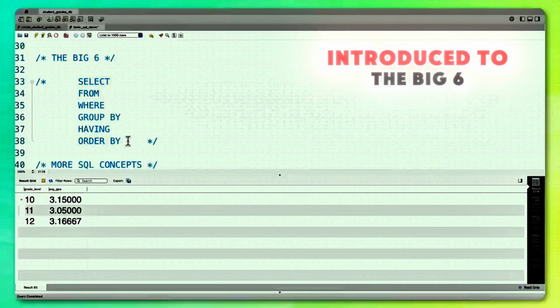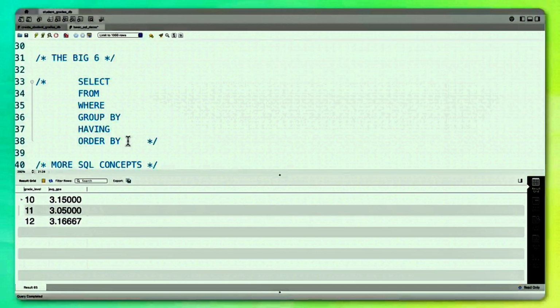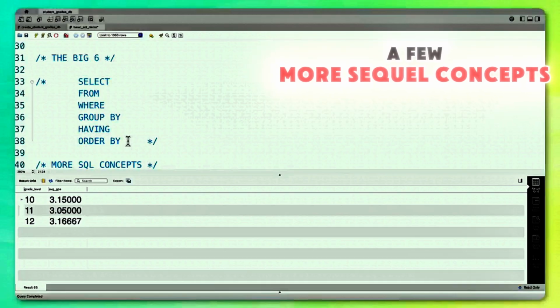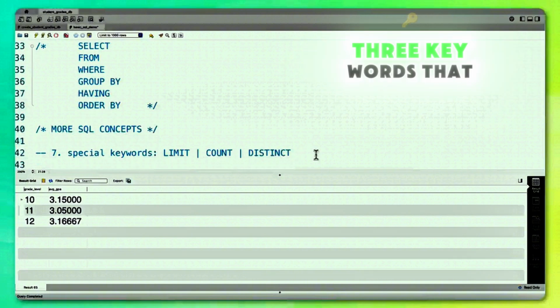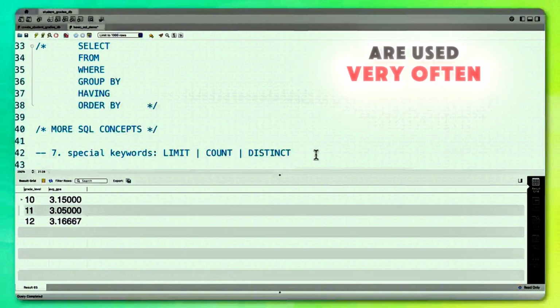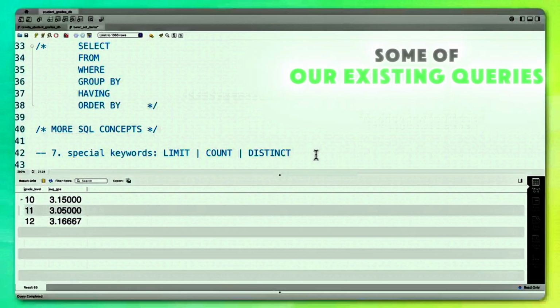Now that you've been introduced to the big 6, which are the keywords you're going to be using in the majority of your SQL queries, I just want to introduce a few more SQL concepts to round out this intro video. So first, I want to introduce 3 keywords that are used very often outside of the big 6. So I'm going to use these to modify some of our existing queries.